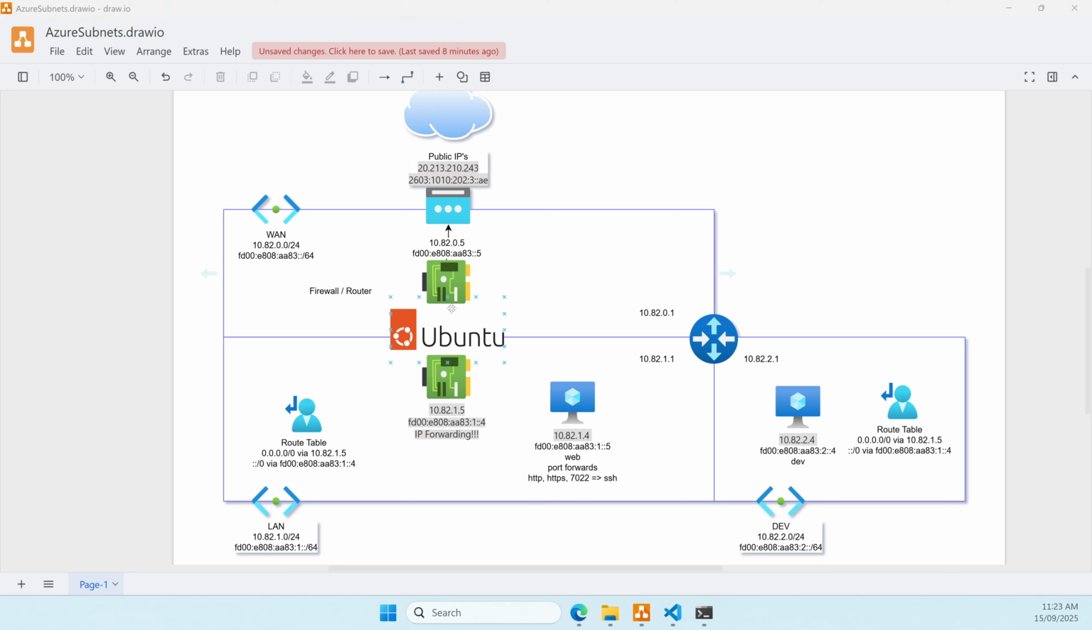So this video is on using a very low spec Ubuntu VM to provide routing and firewalling to an Azure subnet and virtual network, and it's just going to go through all the small details required to get it working and getting connectivity reasonably securely.